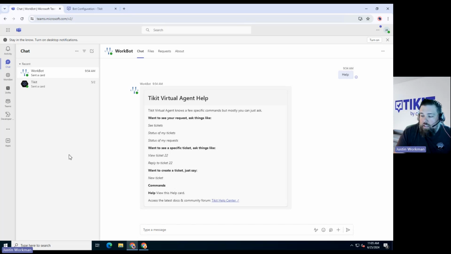As you can see here, we're looking at the out-of-box default Ticket Virtual Agent help card. I just typed help and I got this help card back. And as I said, now that we're able to customize it, you might want to see how to customize it. We've talked about why. Let's get into how.